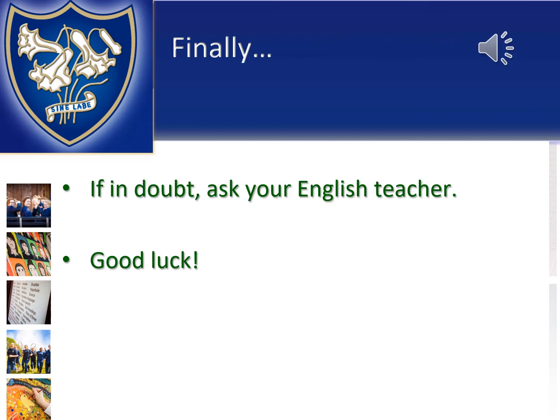And finally, if you're in doubt about any of this, or you're not quite sure how to revise for English, please just ask your English teacher. We are here to help you, and we really want to get the best for all of you. So please feel free to contact the English department at any time, and I promise that we will help you with all of your revision and your studies.